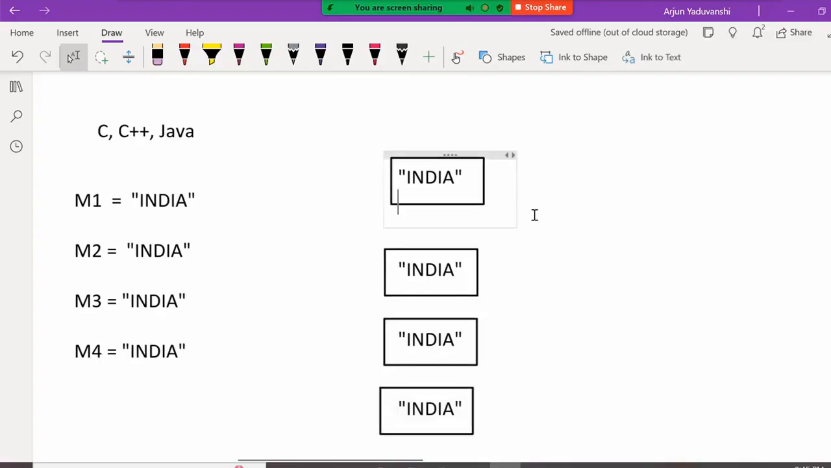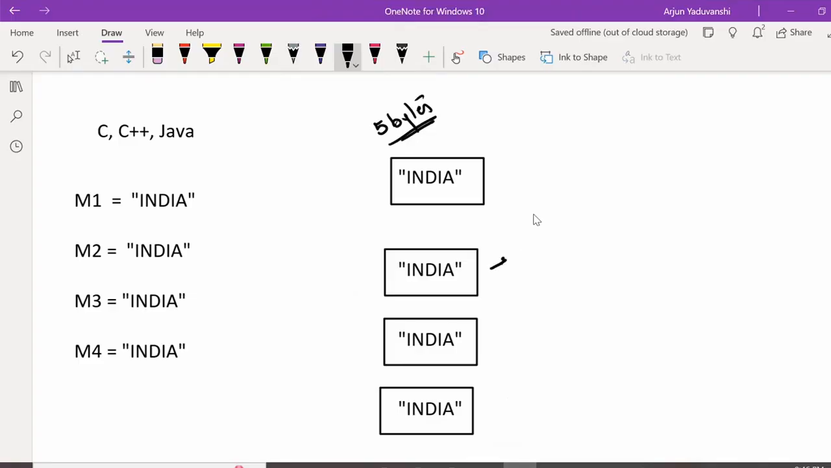Let's take it that this is occupying 5 bytes. I'm just giving it now. We will talk about these bytes later. It is occupying 5 bytes. So this is occupying 5 bytes, this is occupying 5 bytes, and this is occupying 5 bytes.